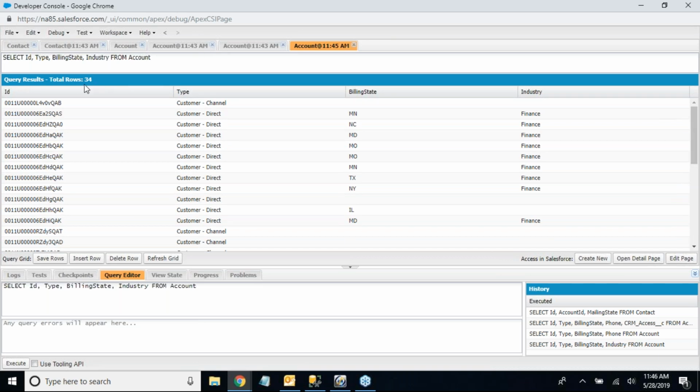Also, your record count is here. So if I wanted to delete old accounts, I could put that in here. I could see the accounts. I could get my row counts and make sure that my delete would be correct.